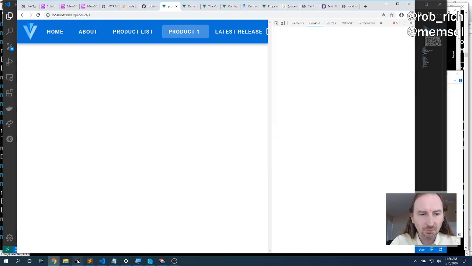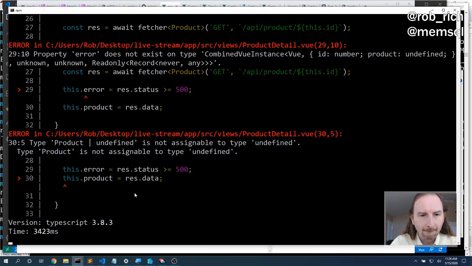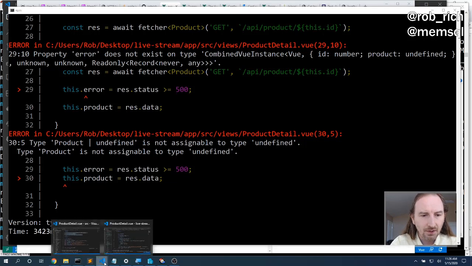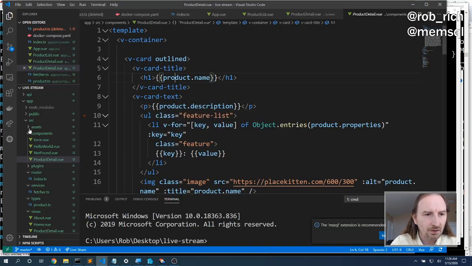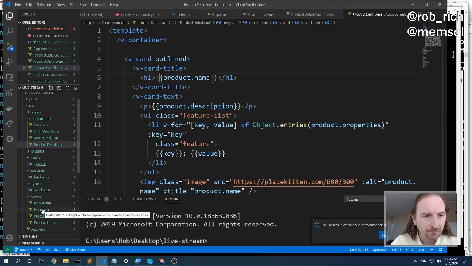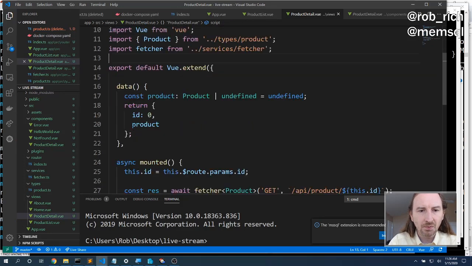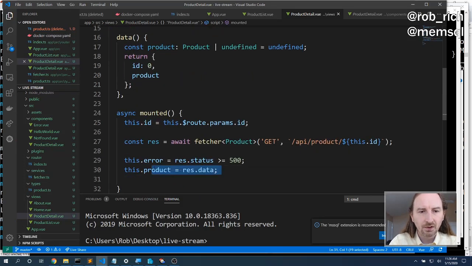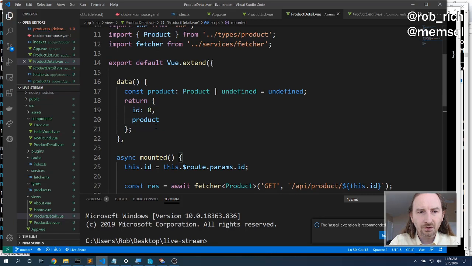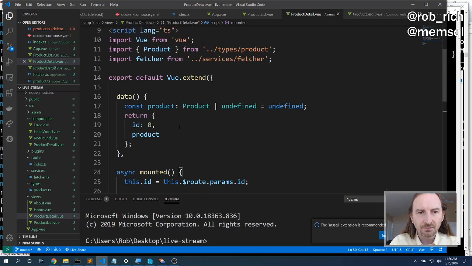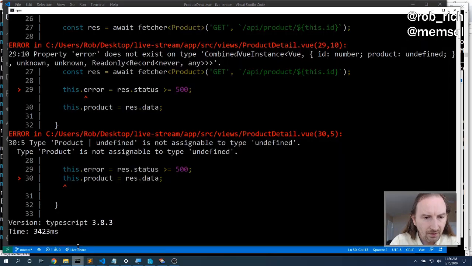I bet I got a compile error. Type product is not assignable to type undefined. Yes. So this here in this page, we may not have gotten a product back. In the case of undefined, this could be undefined. So where is that error again? Rows.data. Type product or undefined is not assignable to type undefined. Okay.